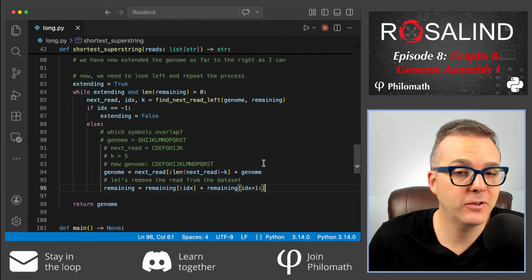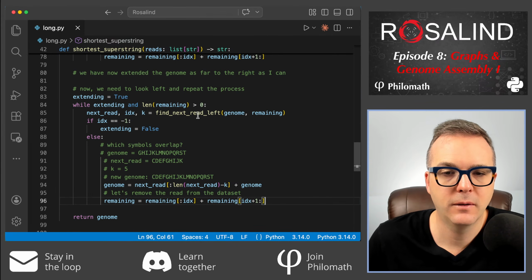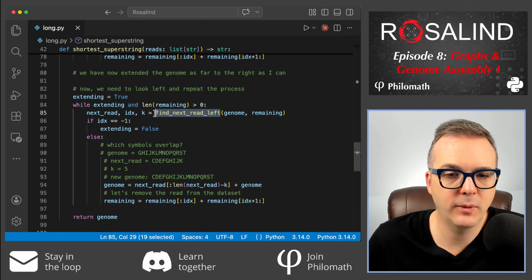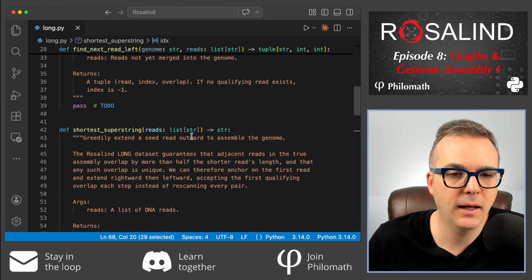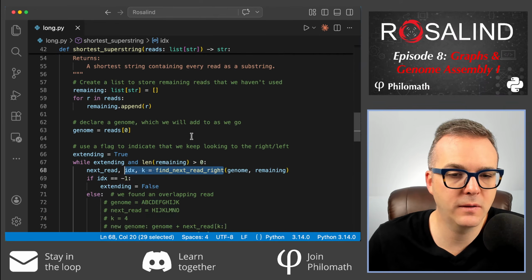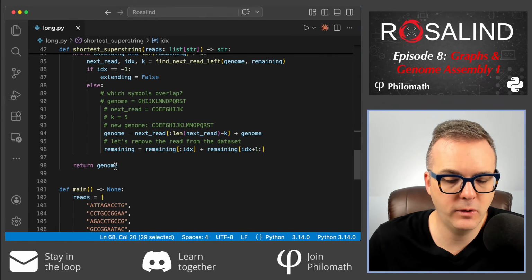So we've got 2 functions to write here. There's 2 little subroutines. We need a function that's going to find our next read to the left and find our next read to the right. And otherwise, shortest superstring is complete, because after we've done this, we just return the genome, which we know we've already written.